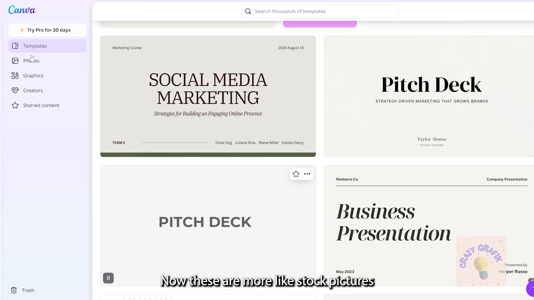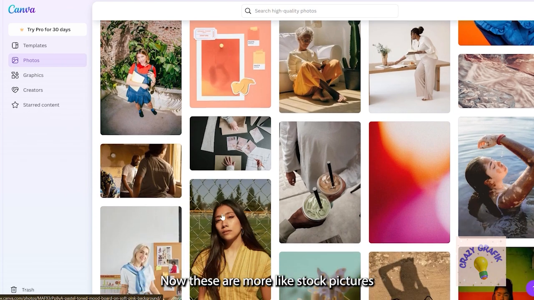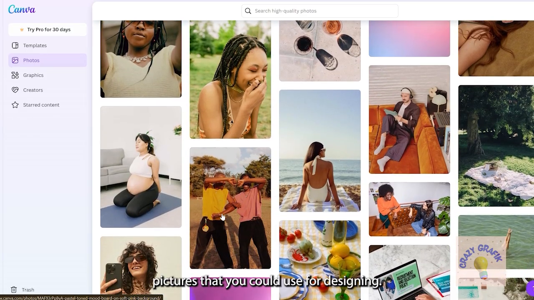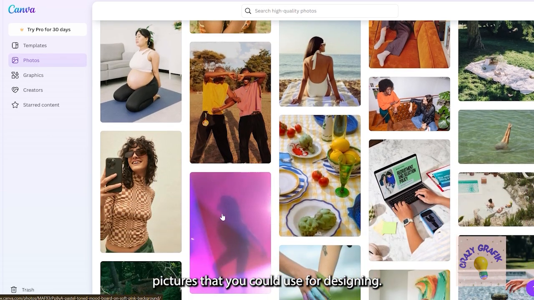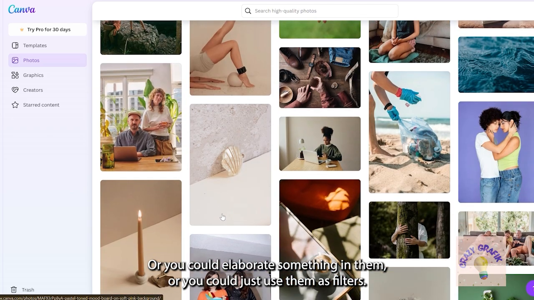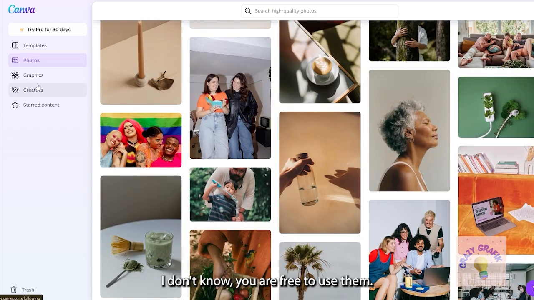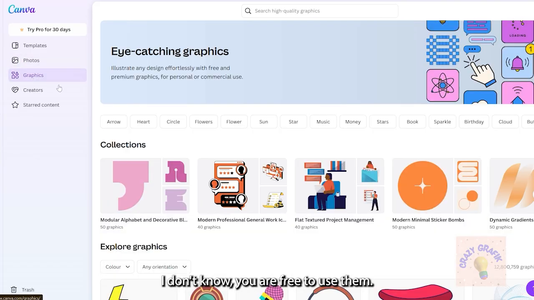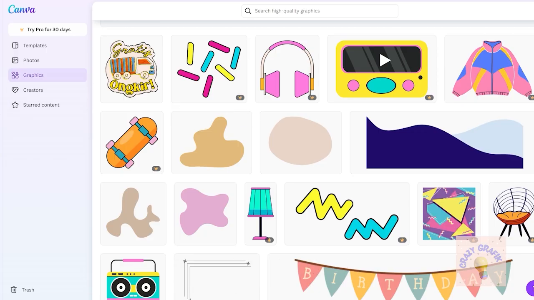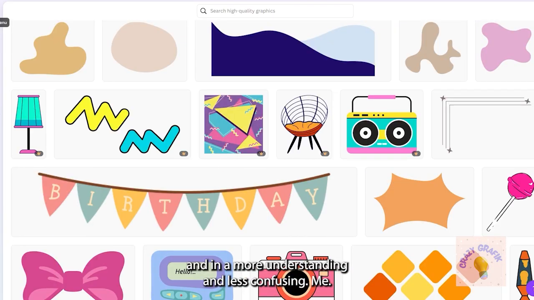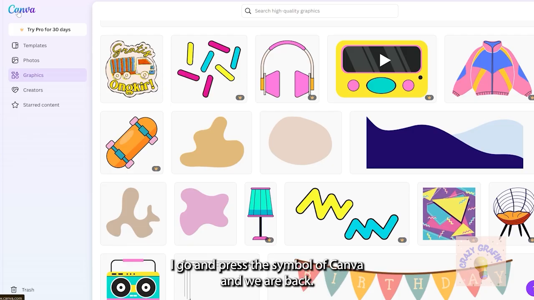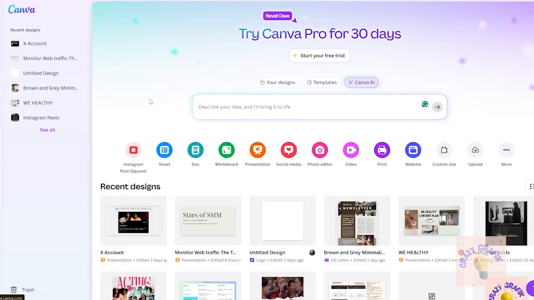Now these are more like stock pictures and just pictures that you could use for designing, or you could elaborate something in them, or you could just use them as filters. I don't know, you're free to use them. These are graphics. Now we will get into the graphics in more detail and in a more understanding and less confusing way. Now I want to exit from here. I go and press the symbol of Canva and we are back.